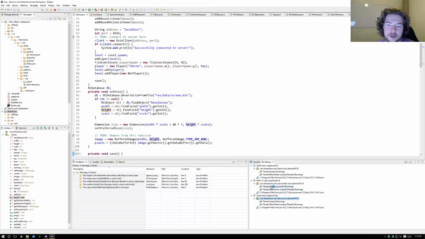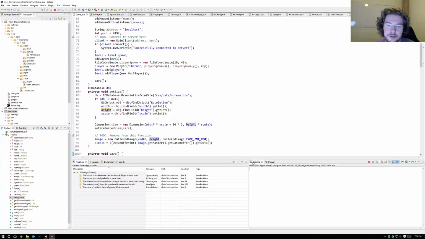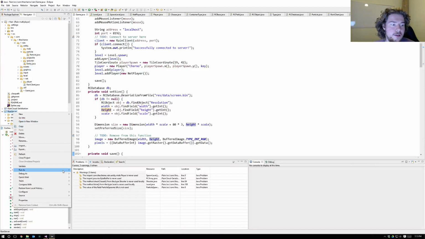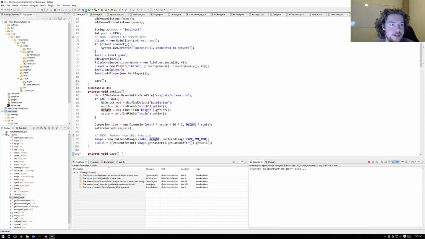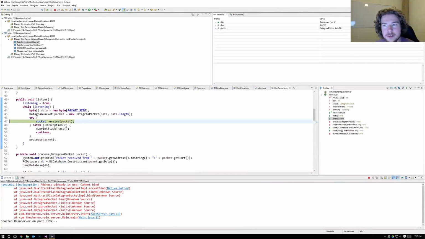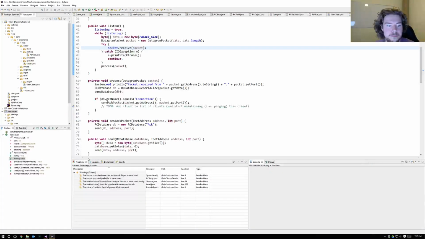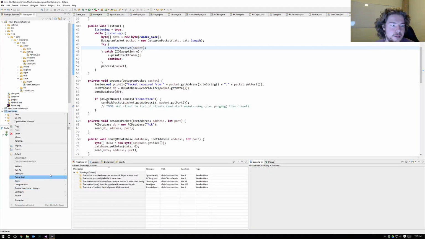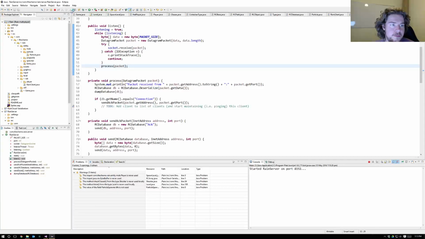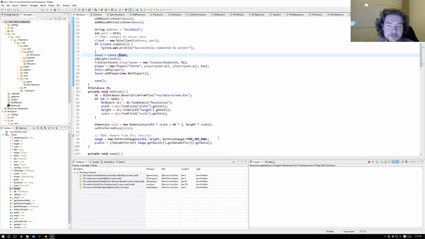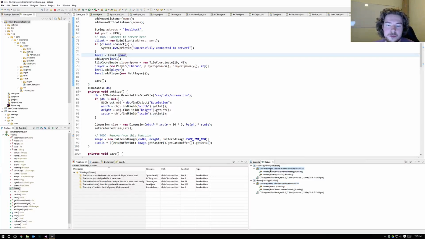No acknowledgement. Ooh, are there two servers? That's dodgy. Okay, still did not get an acknowledgement though, which is odd. Let's debug. Eclipse is a little bit annoying sometimes. No acknowledgement, strangely enough.